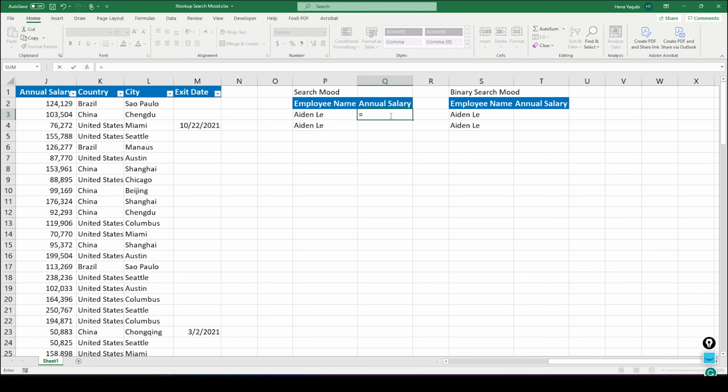We will start by writing the equal sign, then we will write down XLOOKUP. As soon as you see the XLOOKUP formula, you can hit the Tab key. Then the first parameter is lookup value. Lookup value is the value that we want the formula to look for in our data set. Here we want the employee name. We will select this one and add a comma.